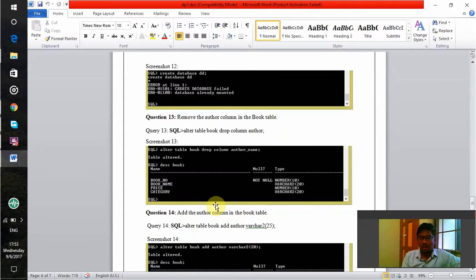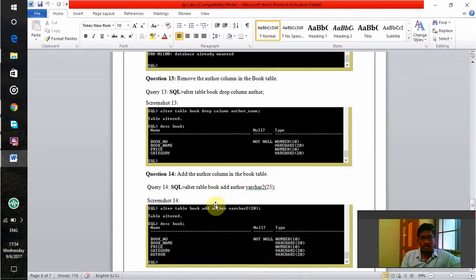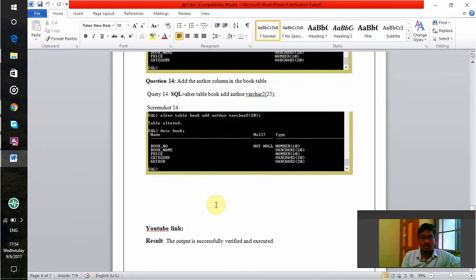So author column I have to delete. So alter table book drop column author. So from the book table I'm dropping the column by name author and add the author column in book table. So I have to add the author column into the book table. So here is alter table book and add author varchar2 of 25. So here author column with varchar type of 25 size has been added into the book table.